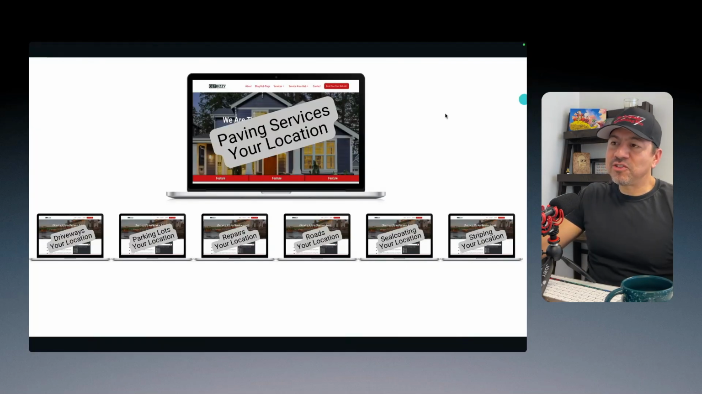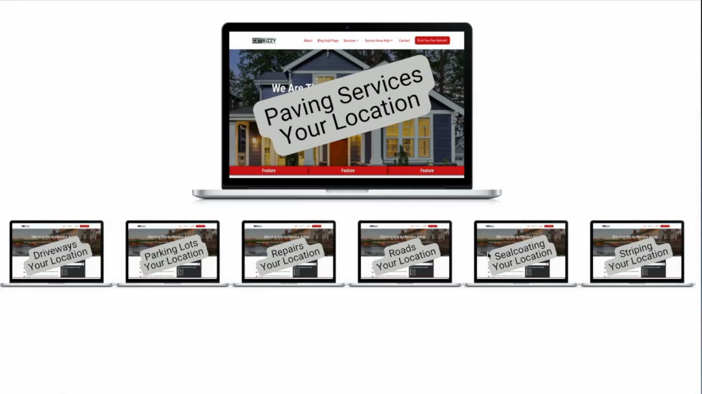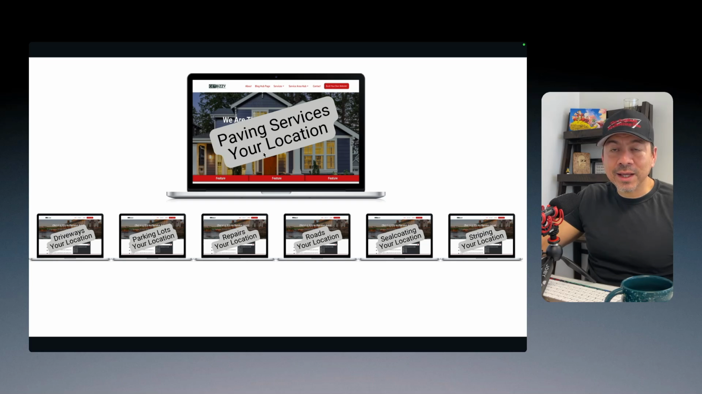Another thing you want to make sure is that, obviously, you're going to link from your homepage to each one of these location pages. Another thing that you really want to do, again, to create a good user experience for your customers, is to create a link from each page going to another and another and another. So, like the seal coating page could link out to the driveway page, the striping could link out to the repairs, the parking lot to the road construction, and then each single service page should have a link that goes right back to the home page.